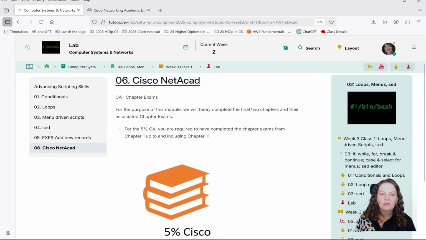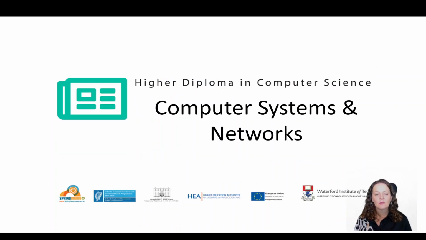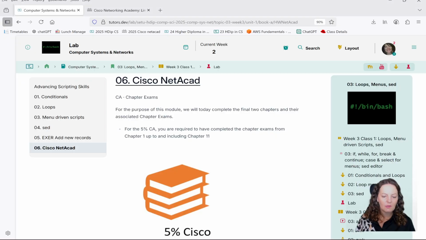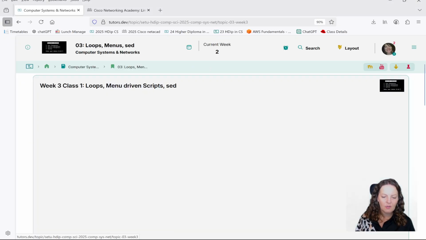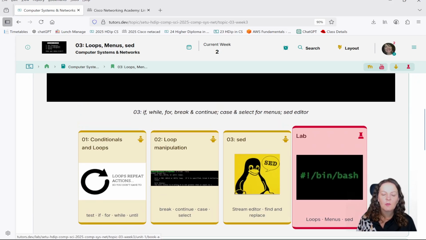And that brings us to the end of today's class. So we've covered quite a bit in there. You started with your labs, the first number 3. Your conditions, your loops, your if statements, your for loops, your while loops. Then you moved on to manipulating those loops, being able to use break, being able to use continue, your little sleep if you wanted to use it, being able to create menu-driven scripts, being able to use case and select.